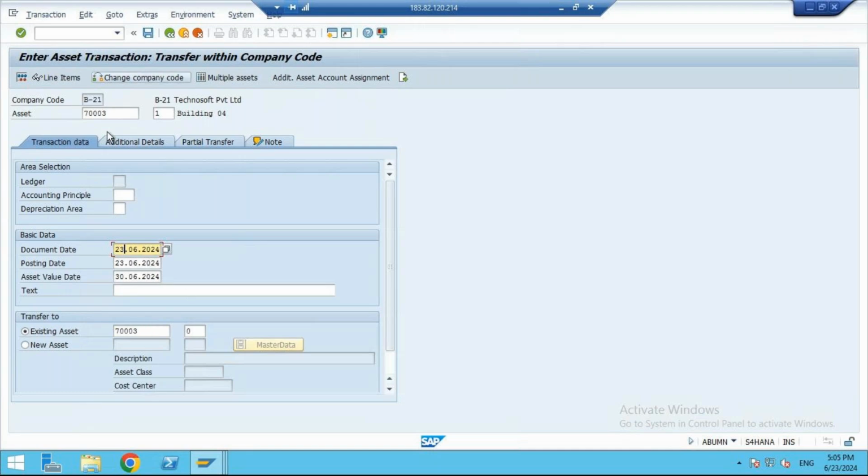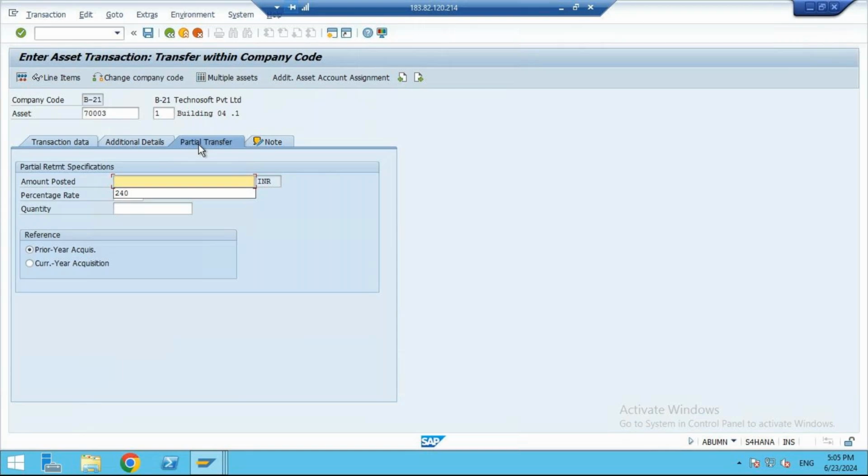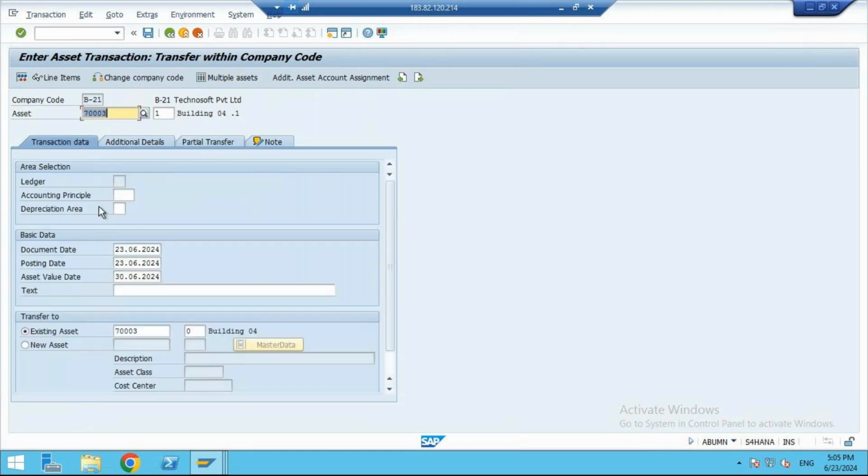Now I'm asking the system to transfer the entire value in the 7000 sub-asset 1 to 7000 sub-asset 0, that is the main asset. I can make it partial also. I can transfer only 100 rupees or 50 rupees also. Just simulate this, then you see this.